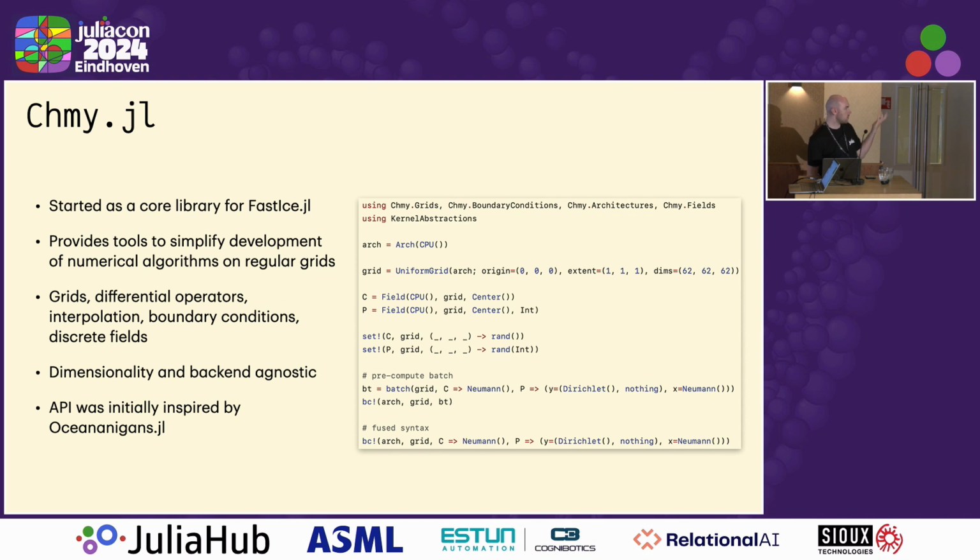So this started originally as a core library for FastIce. What it does is that it simplifies the development of algorithms on regular grids in general, and it provides some tools that help you to deal with grids, differential operators, some boundary conditions, etc. Important, and kind of a novel thing, is that it's not just backend agnostic. Many things in Julia are now backend agnostic, but it's also dimensionality agnostic, so it fully utilizes the multi-dimensional programming in Julia. Initially, the API was heavily inspired by Oceananigans.jl, which is a wonderful package.